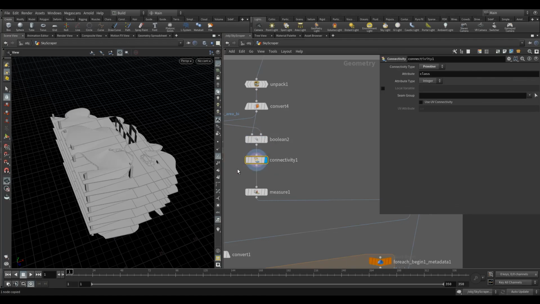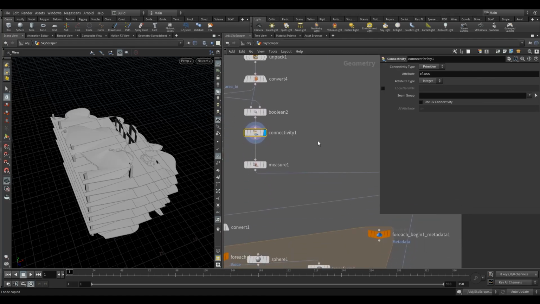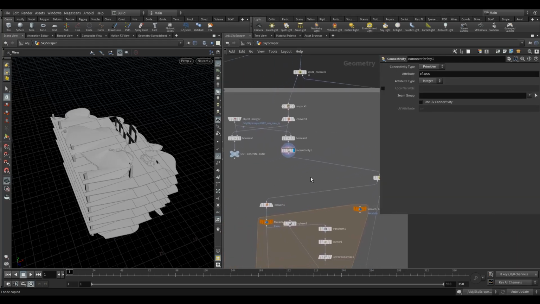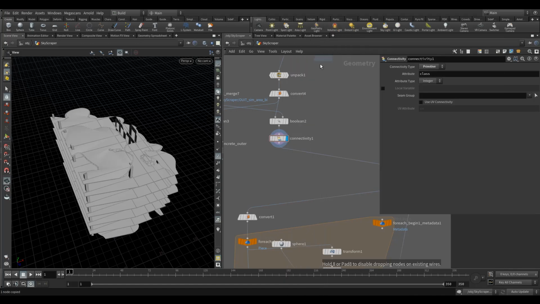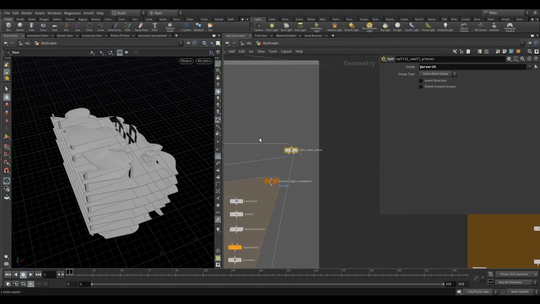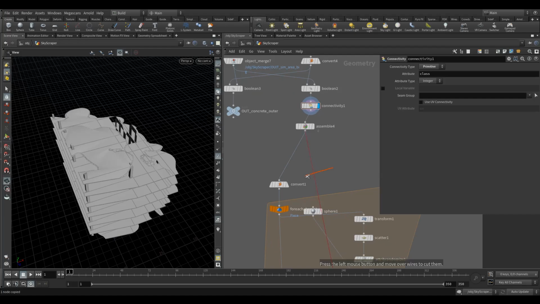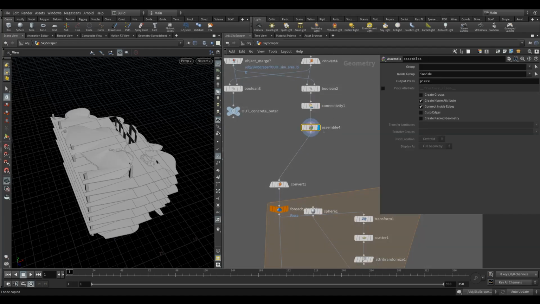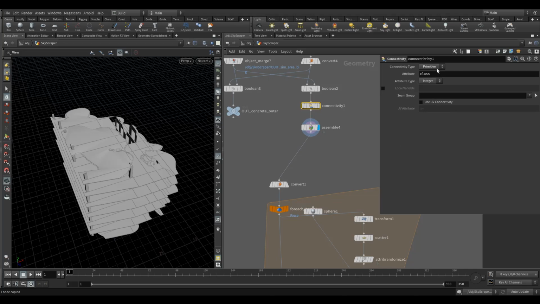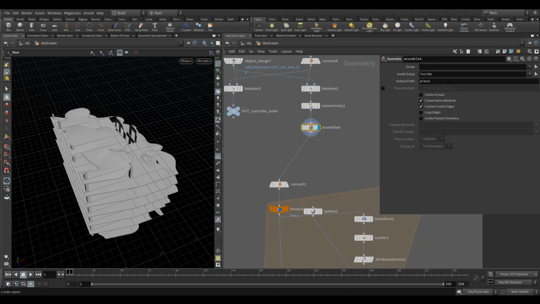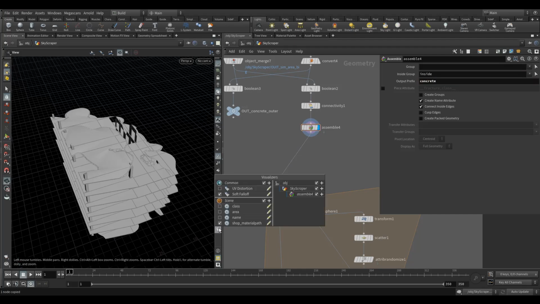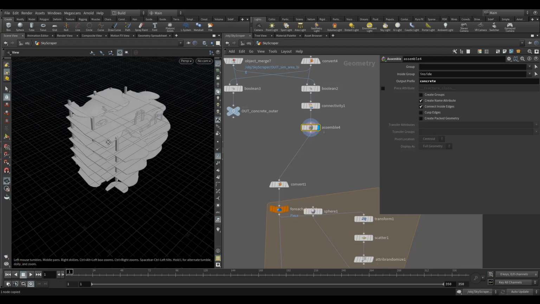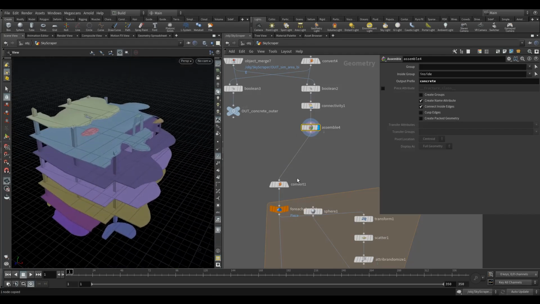So we'll need this connectivity again because we've changed the geometry there. The measure we'll get rid of. We'll need to assemble. Yeah, I'll assemble this now. And I'm not going to split small pieces out now. So cut that. Assemble this. Let's change this connectivity. Primitive is fine. Assemble there and call this concrete. Okay, so we should have the name attribute. There we go. Okay, all our separate pieces there.